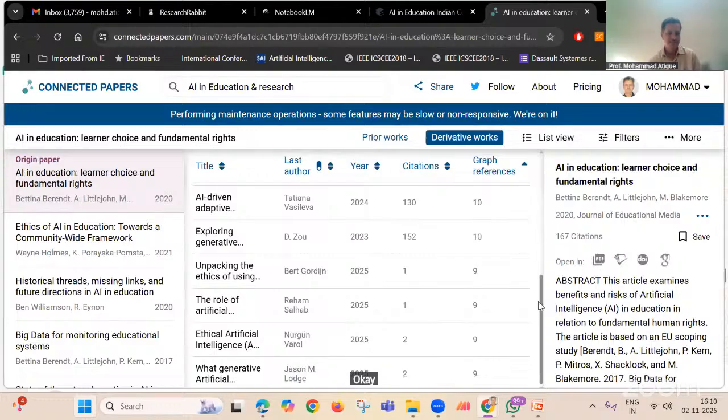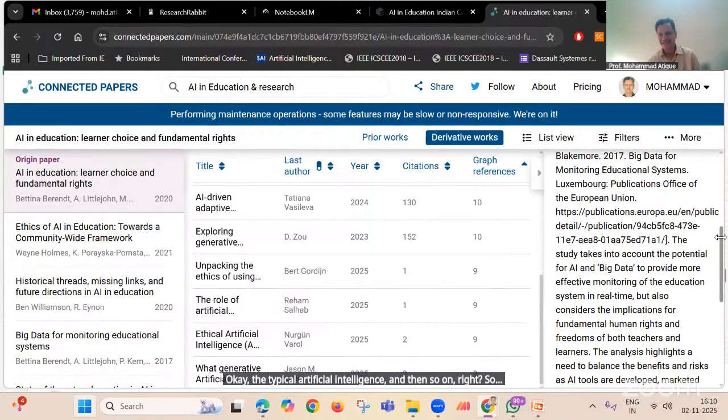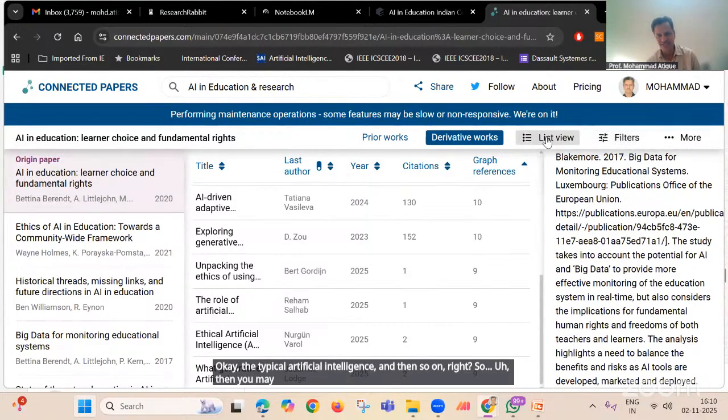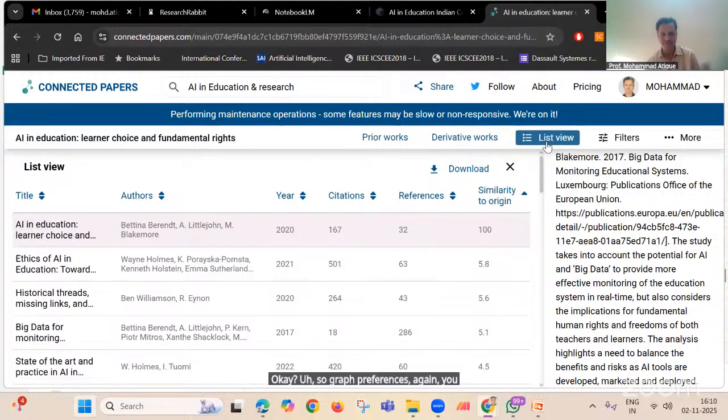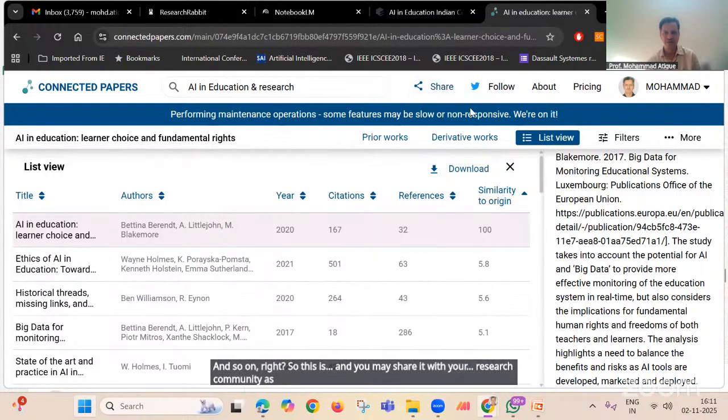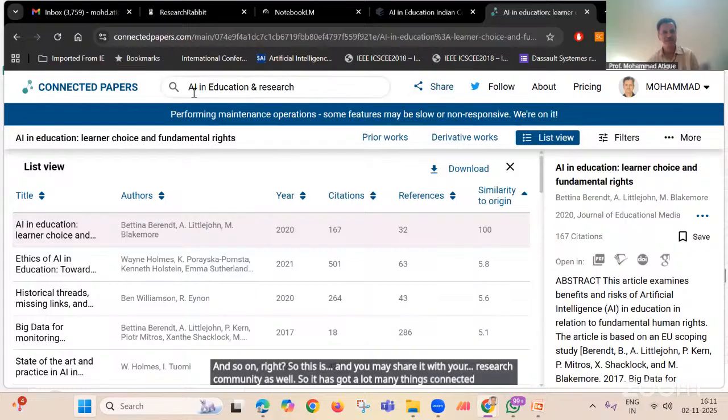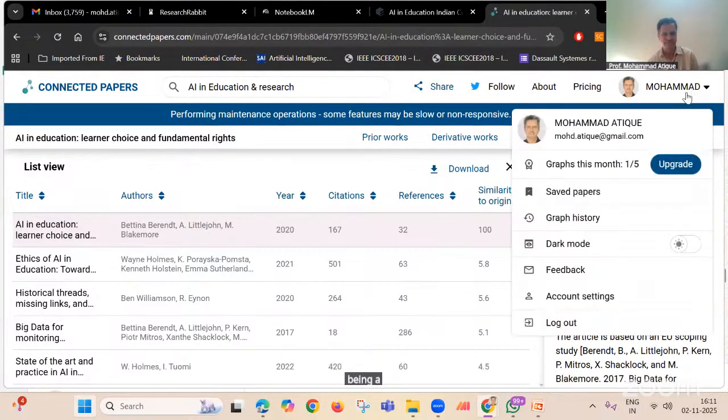Say, ethical artificial intelligence and so on, right? Then you may apply certain filters. You can see the various views are there, and graph preferences you may see, and so on. You may share it with your research community as well. So it has got a lot of things. Connected Papers, connectedpapers.com. Again, being a first-time user, you need to sign up.